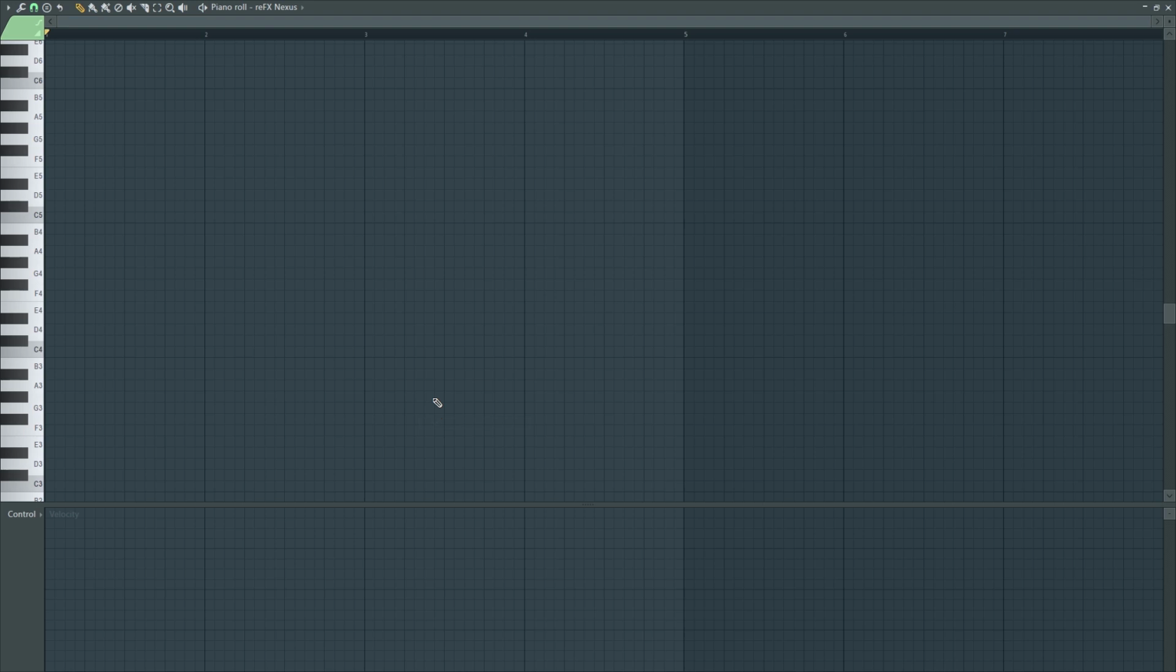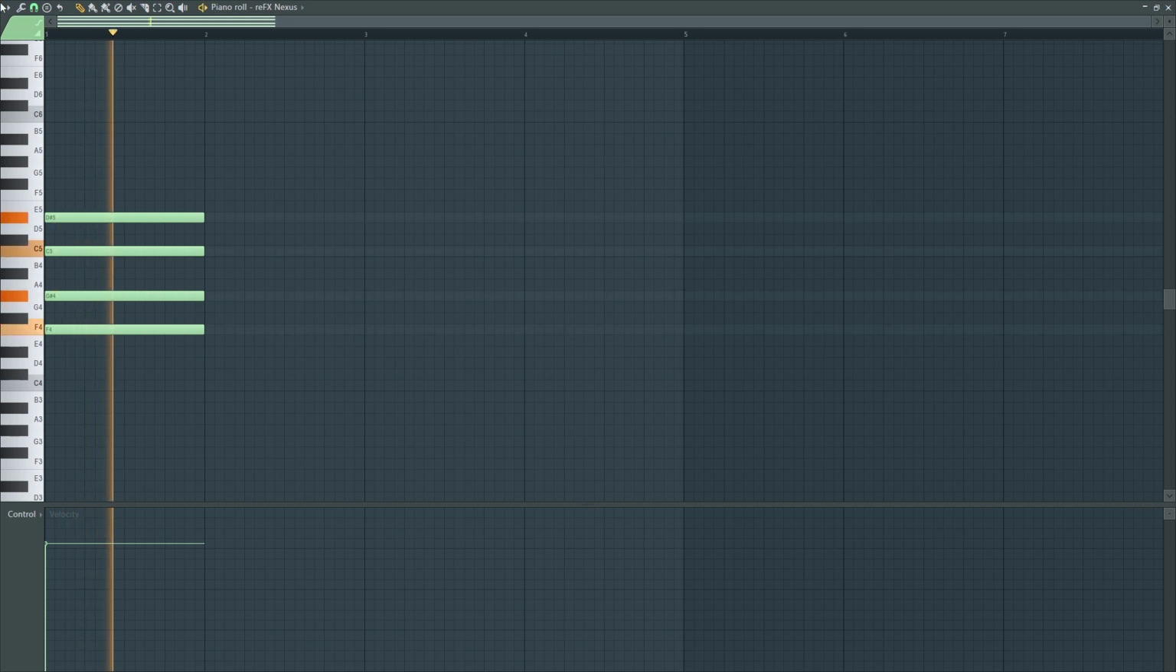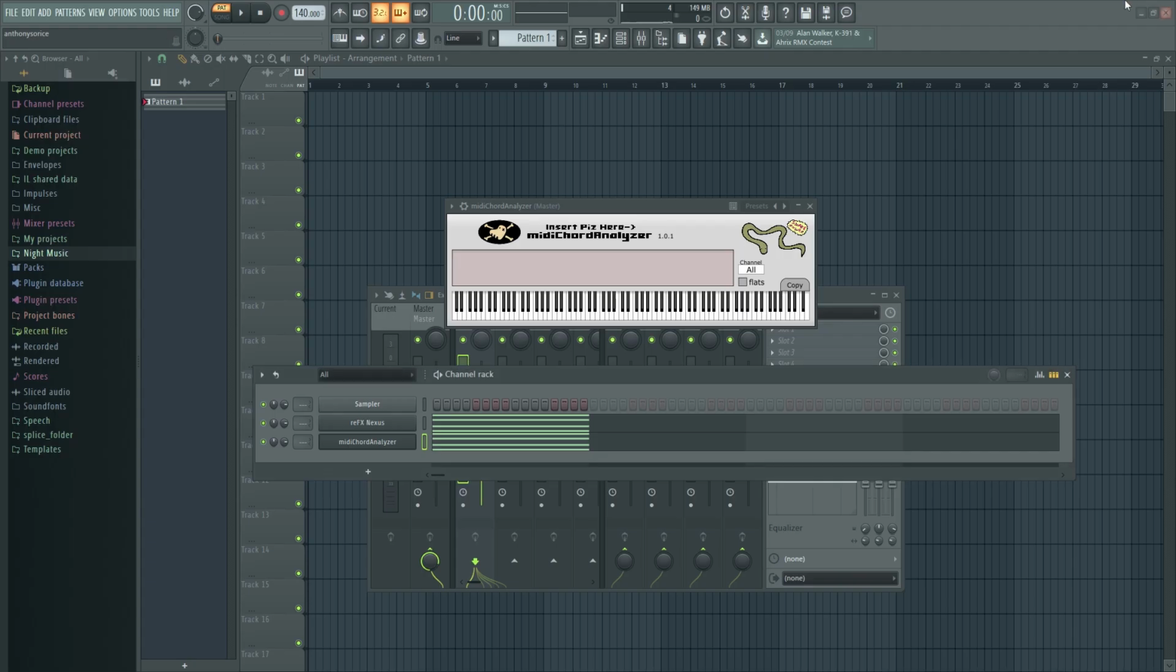Let's go into Nexus. We have a grand piano open, and let's just write out a chord. We'll start on an F, we'll go to a G sharp, then to a C, then to a D sharp. So let's play it. Sounds really nice, but what chord is it? Well, we'll just throw it into the Midi Chord Analyzer, and it will tell us that it is an F minor 7.